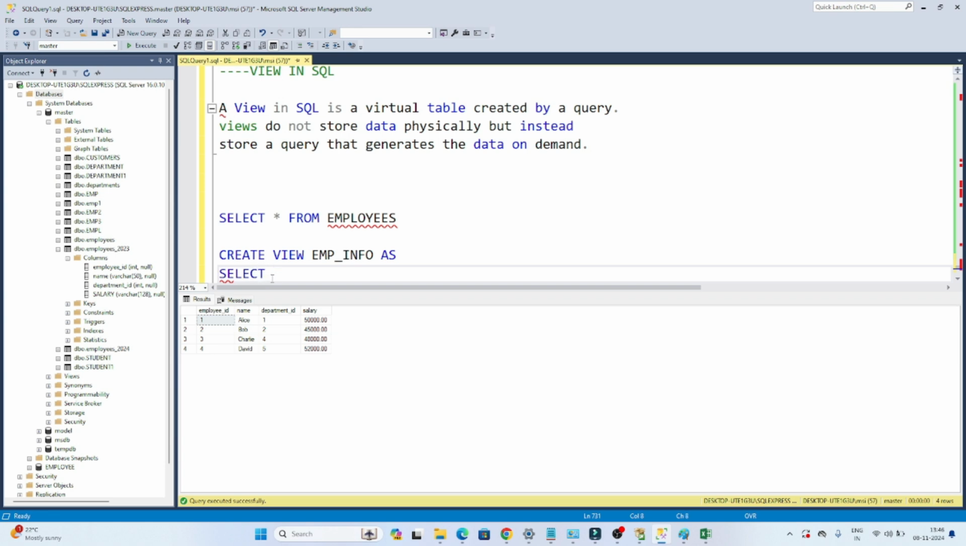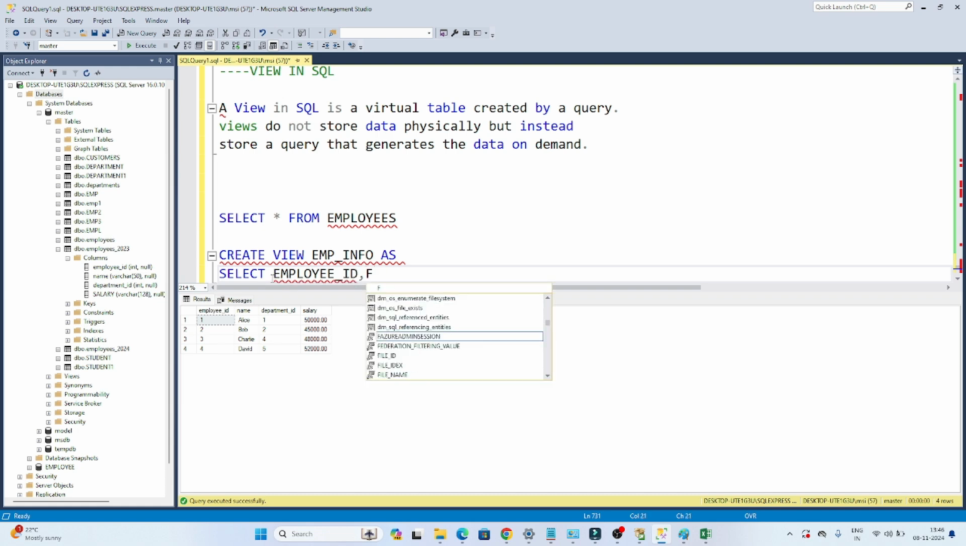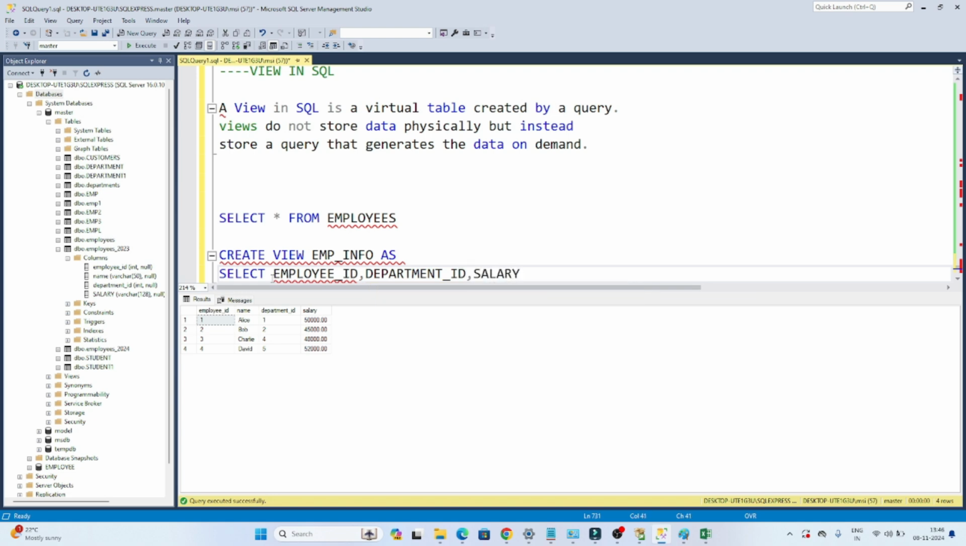We have to write a query: select employee ID, department ID, and also salary from the employees table. So what is the syntax for converting into a view? Create view, then the view name, whatever name you want to give. After that you write as, and then whatever query you have.